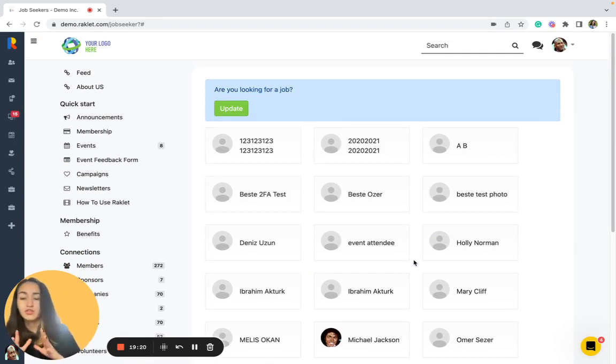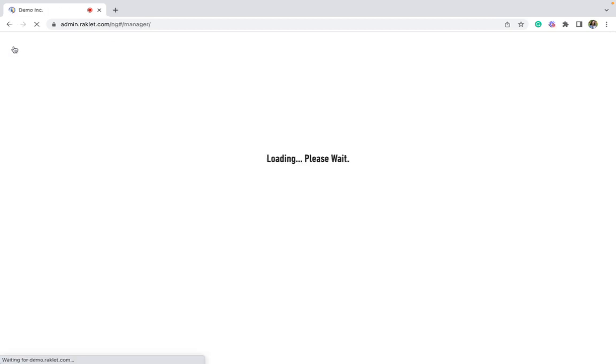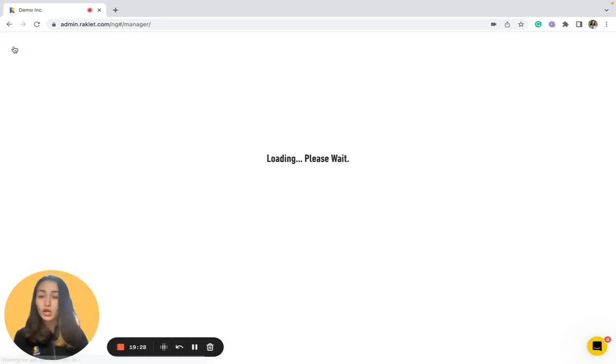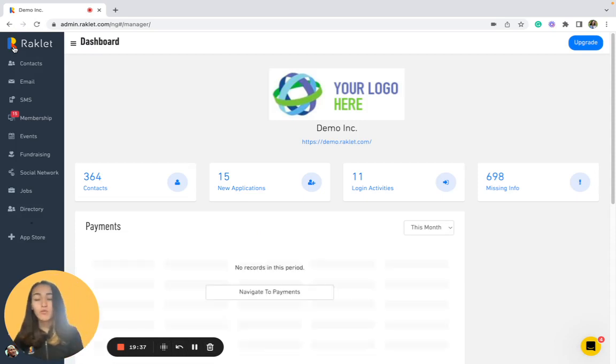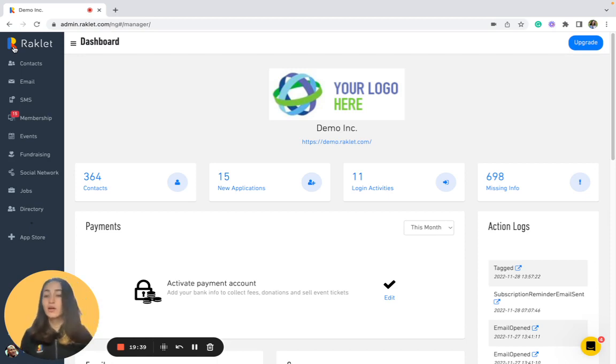What we have in addition to that is the admin panel, which is a blue toolbar on the left hand side. If I click on the Raklet icon in there, it will take me to the dashboard. What is an admin panel? Admin panel is the place where you manage all of the things on this portal, from member profiles, to pages that you show, restrictions, payments, billing, anything that you can think of. So let's start with dashboard.